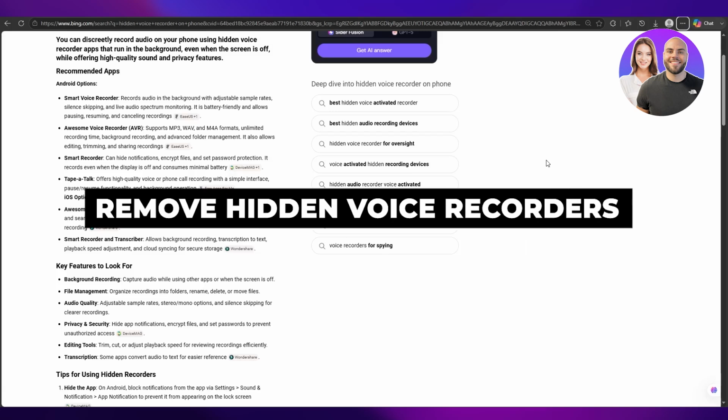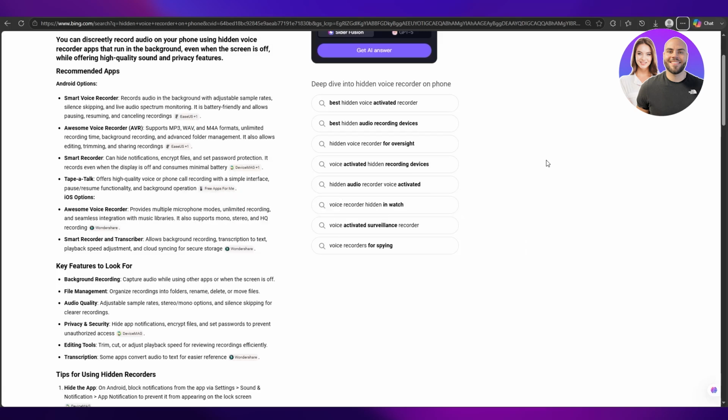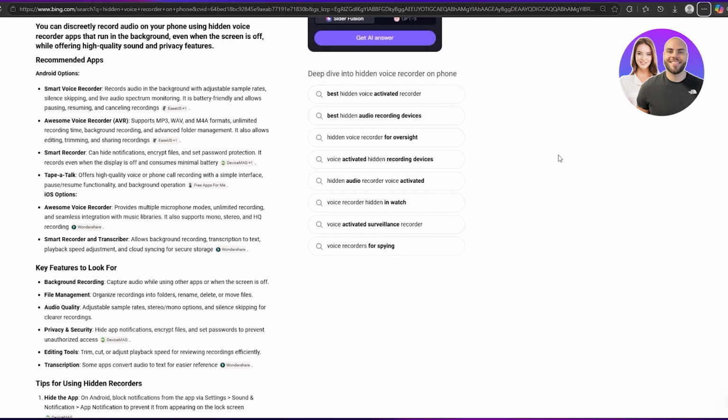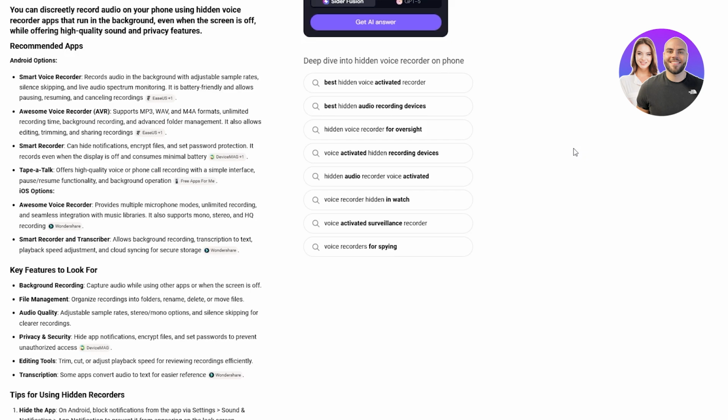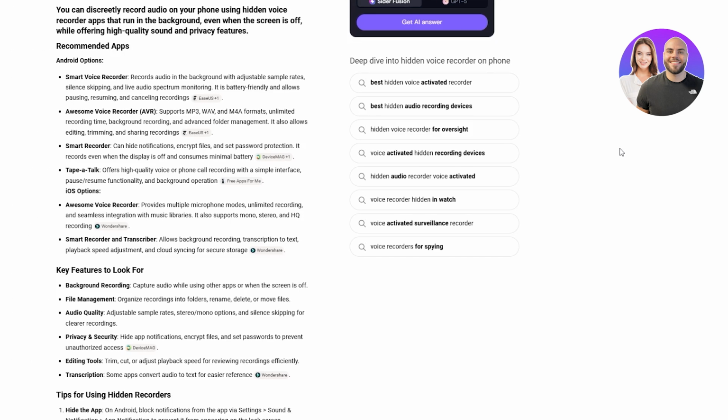Hidden voice recorder on Android or iPhone. Check and remove it now. Now let's clear something up immediately. There is no magical hidden voice recorder sitting on every phone spying on you.